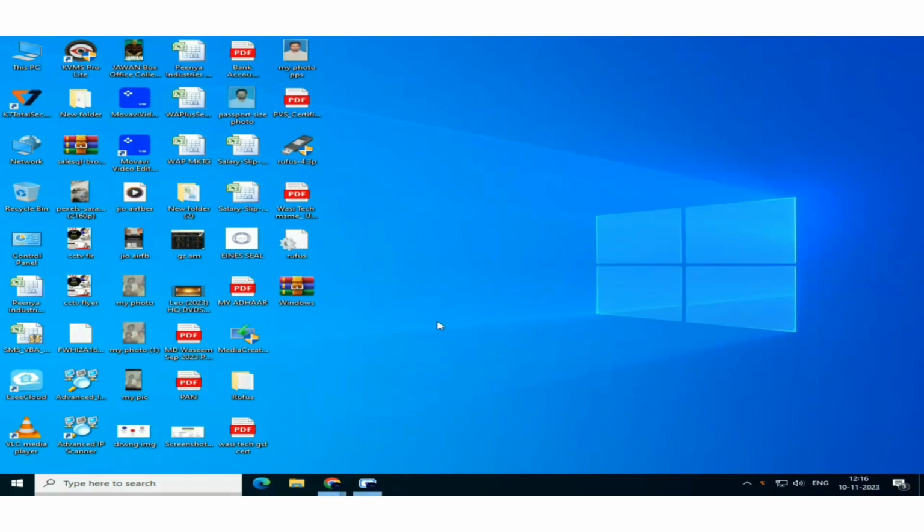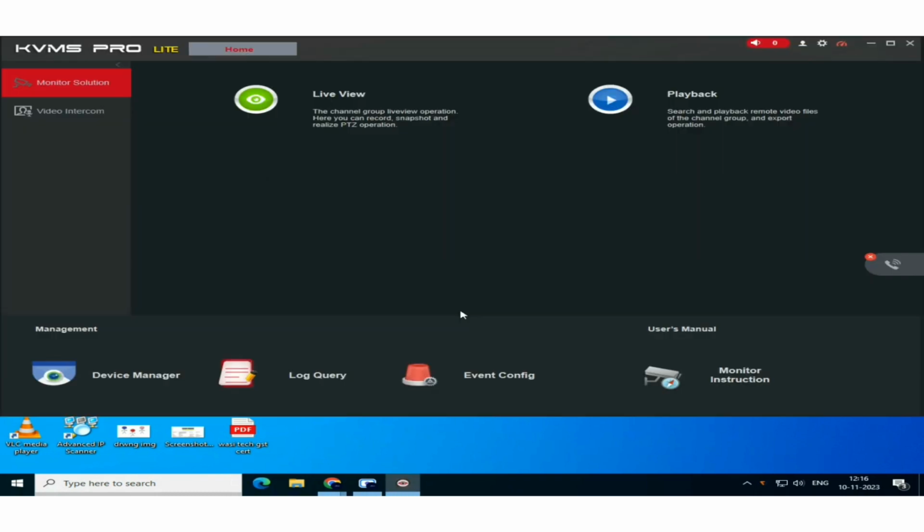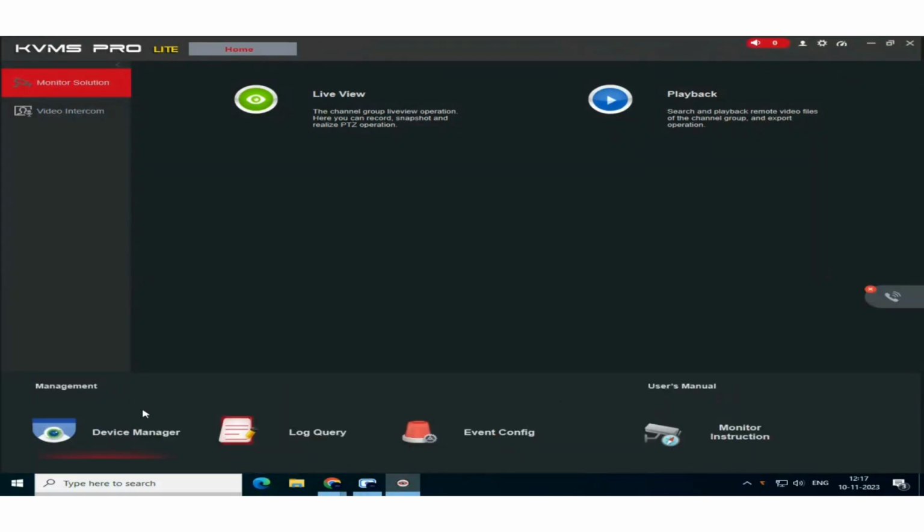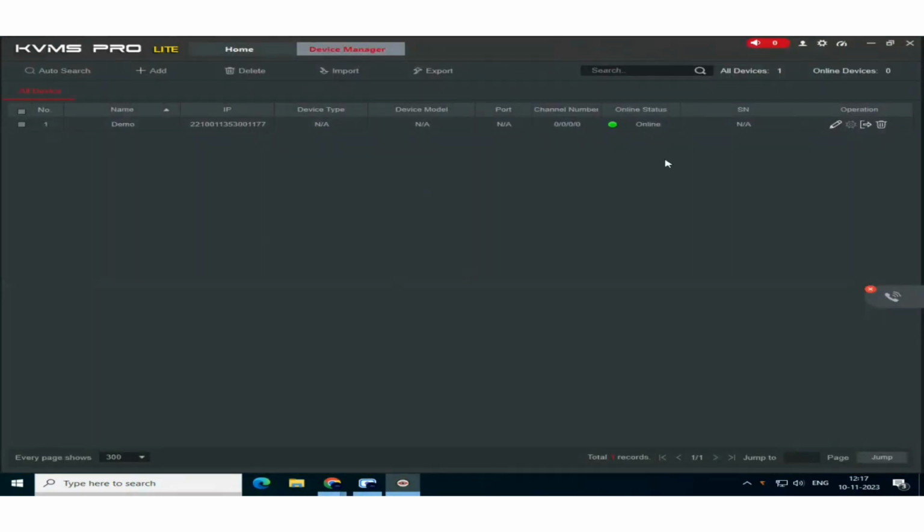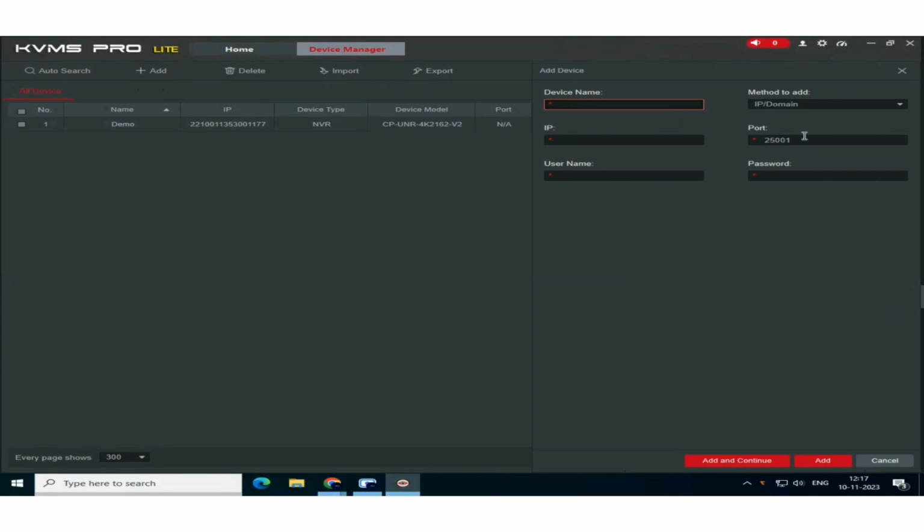To open the software KMS Pro Lite, here I am going to add the device which has the problem. To add the device, I'm going to click on add. Here I need to select install. Under that I am going to give a demo name, whatever name you want to give. So I am going to put the serial number here.